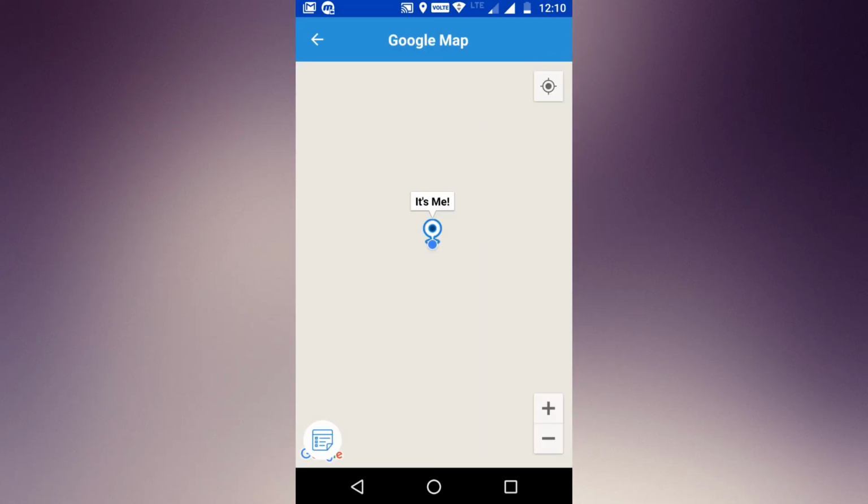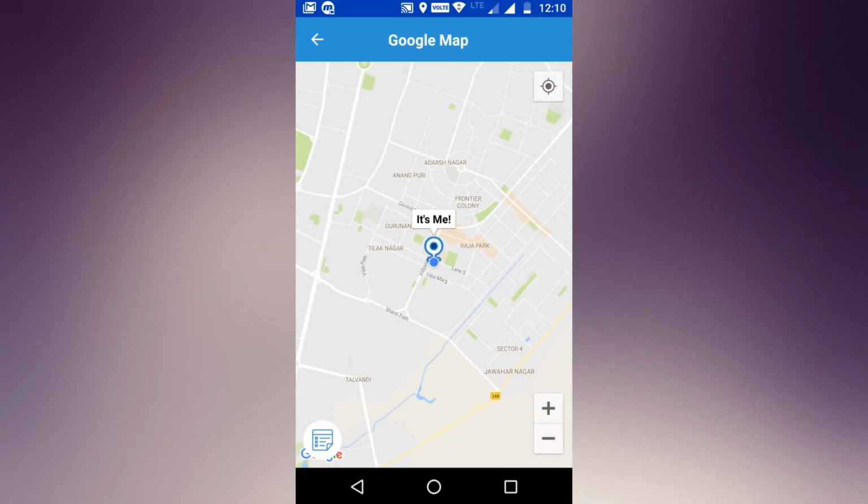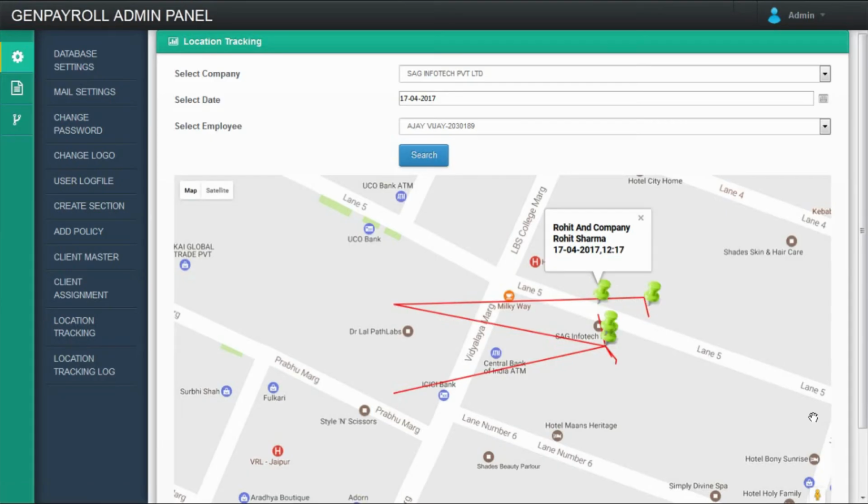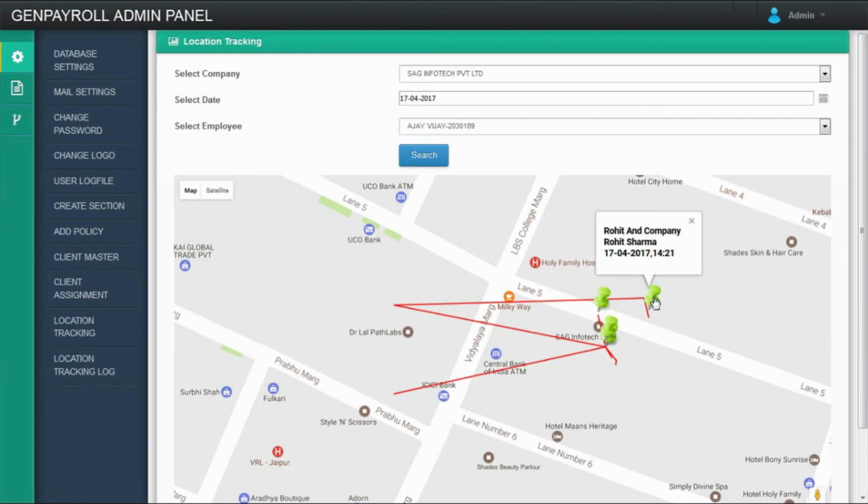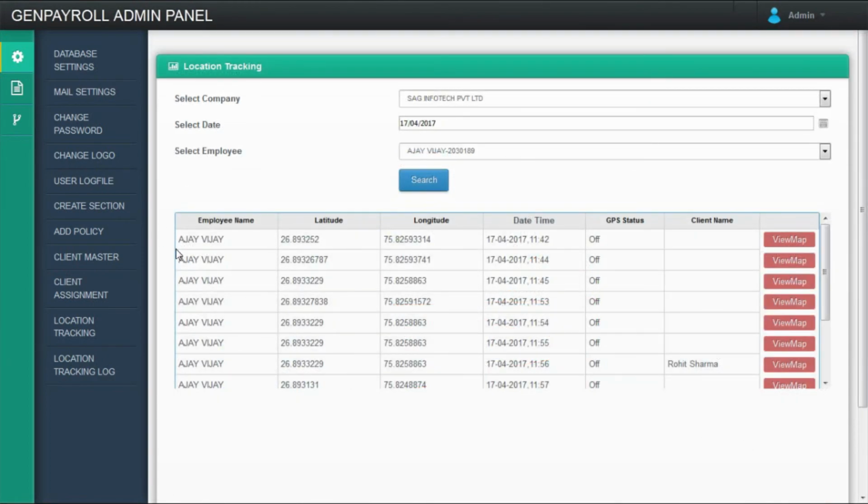This app also gives the facility to access Google Map and locate yourself. From the web platform you can track your employee activity day-wise on Google Map. You can also track every point on Google Map.